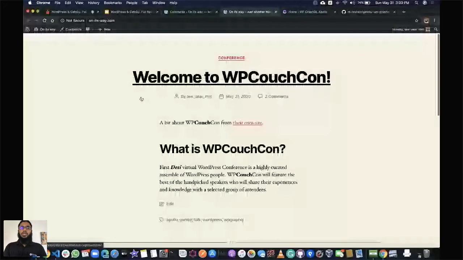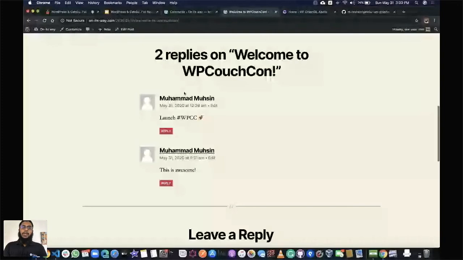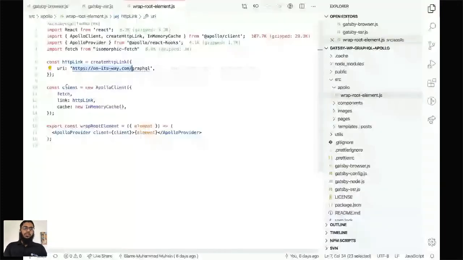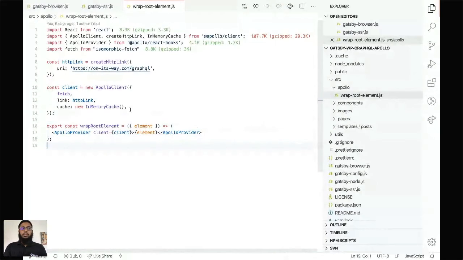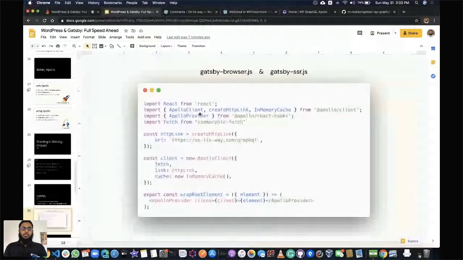So as you can see, welcome to the WPCouchCon. You can see the two comments. So this is actually the WordPress side of this. So you have the Apollo client initialization, and then you do the wrapping here. So this is how you wrap it. So if I go here, you put this code there.